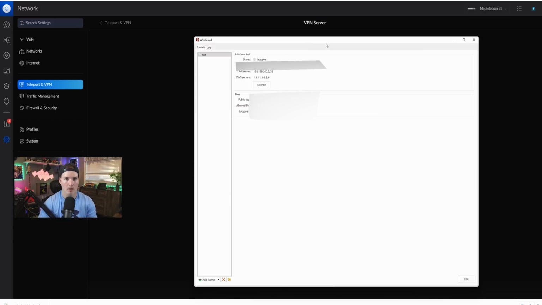Now I've opened up the WireGuard profile within the WireGuard client. We can see that the status is inactive. We can see the public key, the address that we're given, 192.168.200.3, the DNS servers, the public key, the allowed IPs, and then the endpoint. So let's activate the WireGuard VPN. I am on my backup internet that isn't connected to my UDM SE, so we are truly VPNing in. Let's press Activate, and now we can see that the WireGuard tunnel is activated.